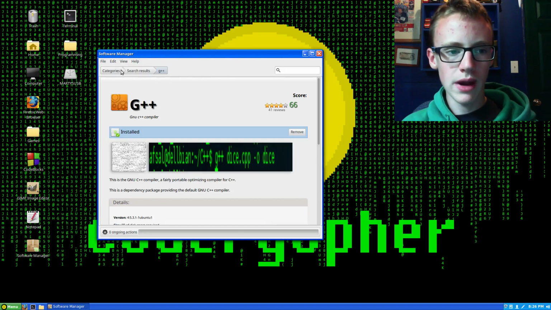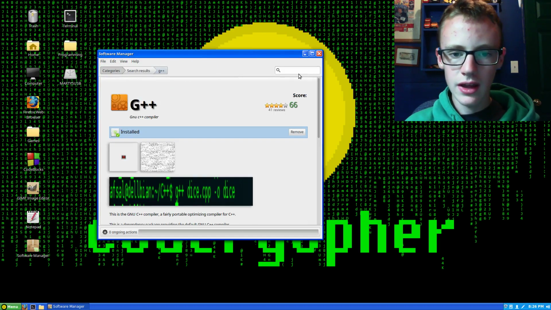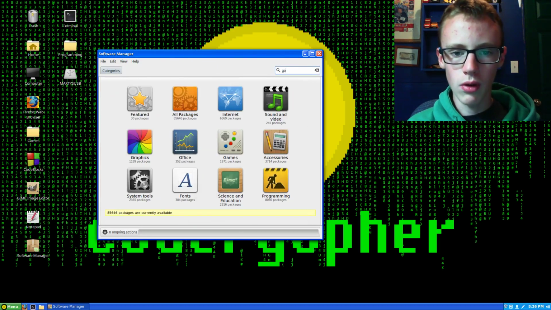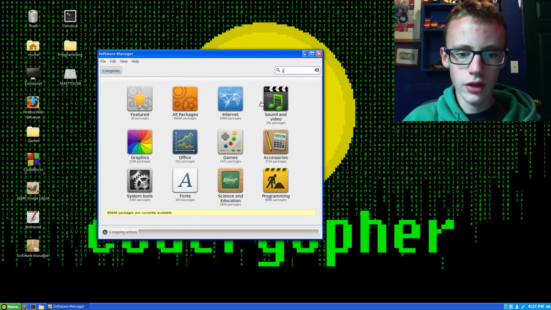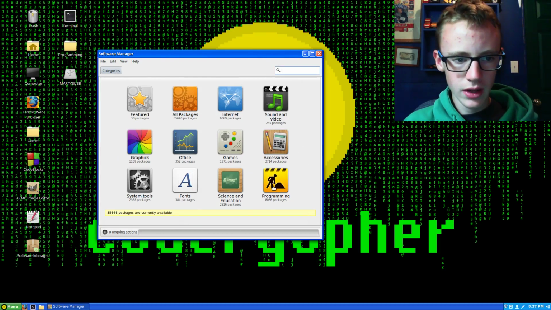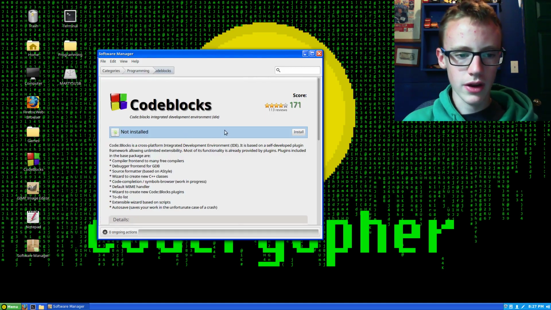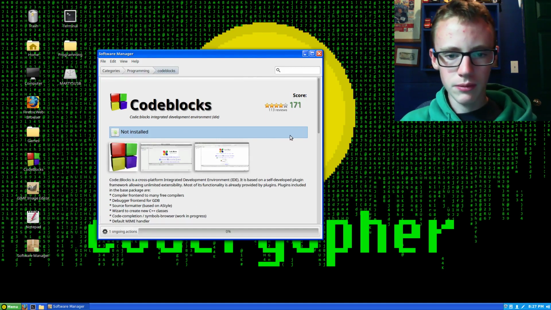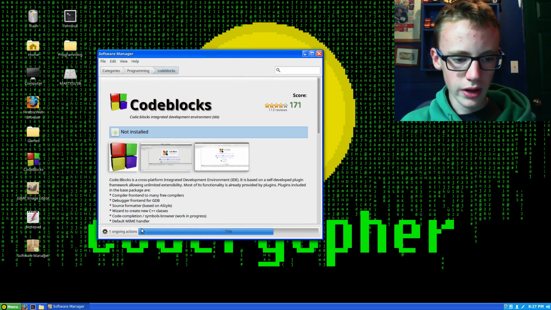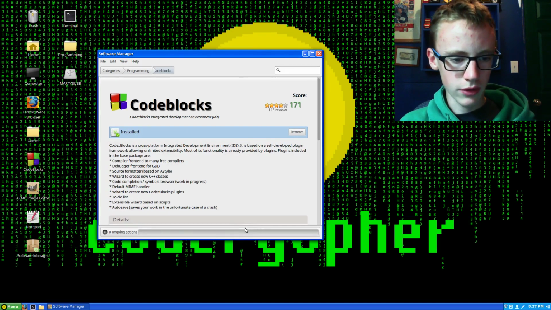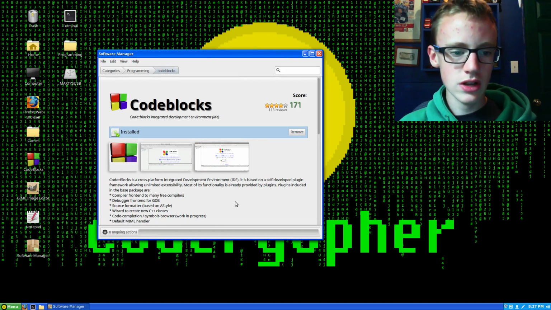So we can just go back to the categories. Click there, and then all we have to do is type CodeBlocks. Or actually, if we just click the programming button, it'll come up pretty quick. There we go, CodeBlocks, and then we can install it from there. So install. Yep, make sure it installs all good. It's installing extremely fast, a lot faster than installing for Windows, that's for sure.